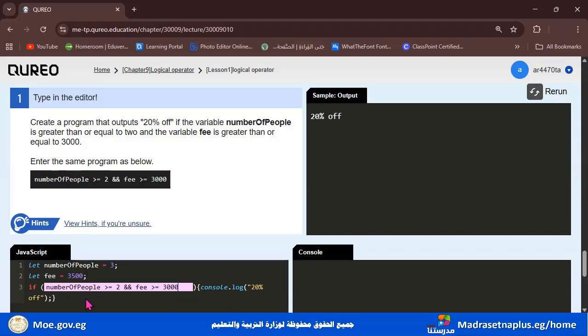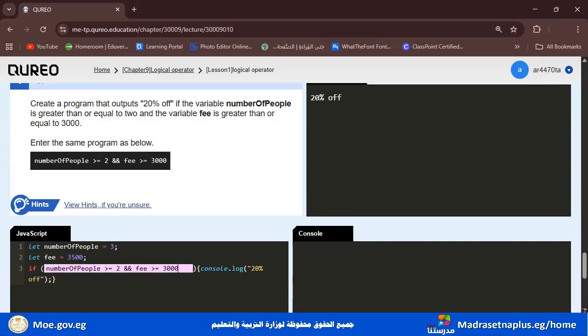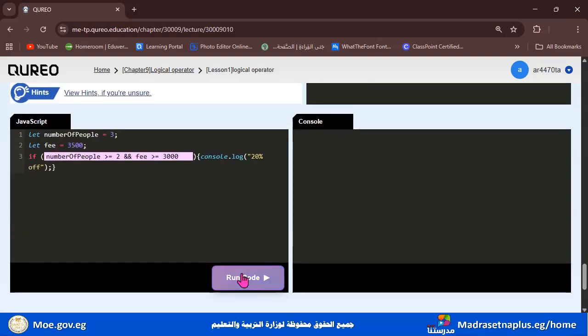So what do you think will be output, dear students? Will 20% off be output or not? Well, the first condition here is greater than or equal to, and it's 3. So the first condition will be met. The second condition here is fee is greater than or equal 3,000, and here is 3,500. So condition 2 is met. So we think 20% off will be output. Let's see it and click run code. And here is 20% off.